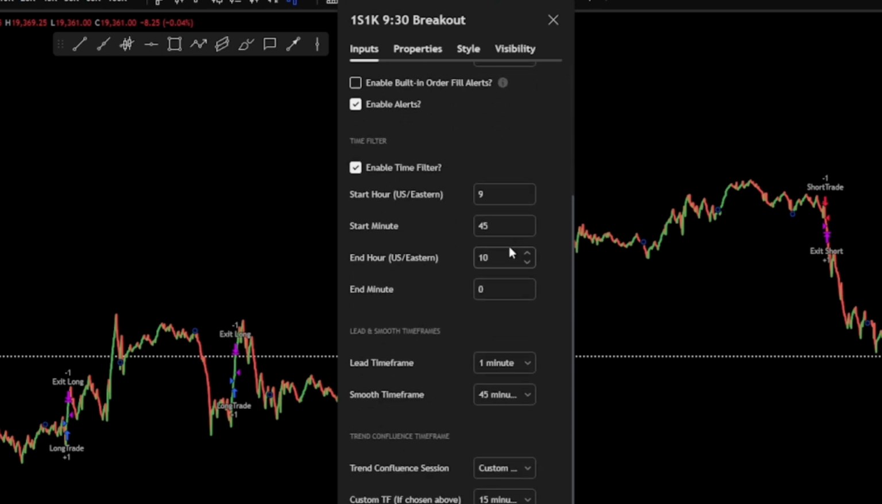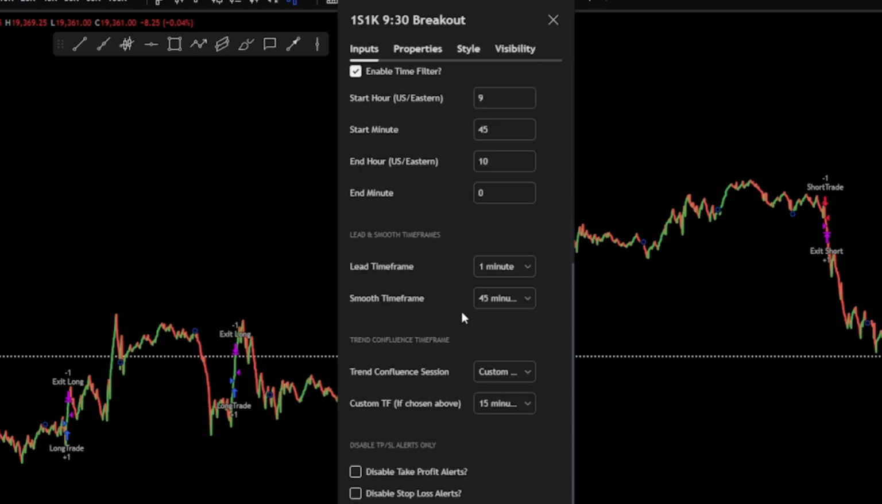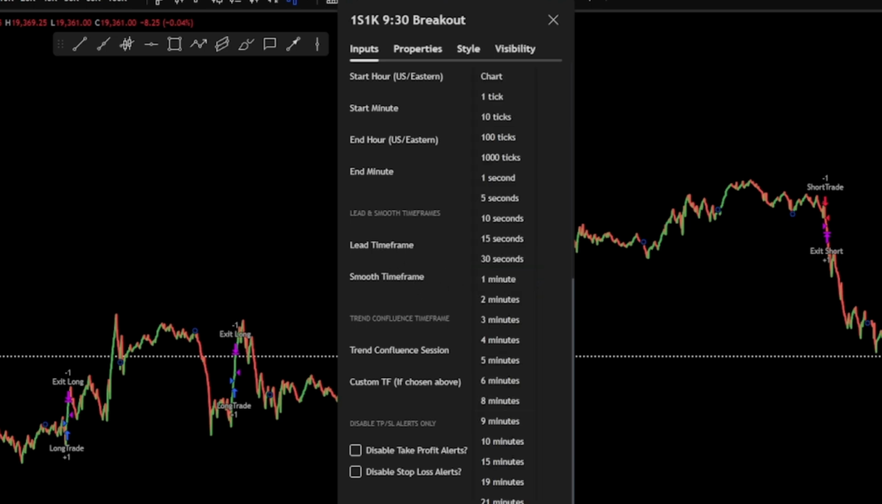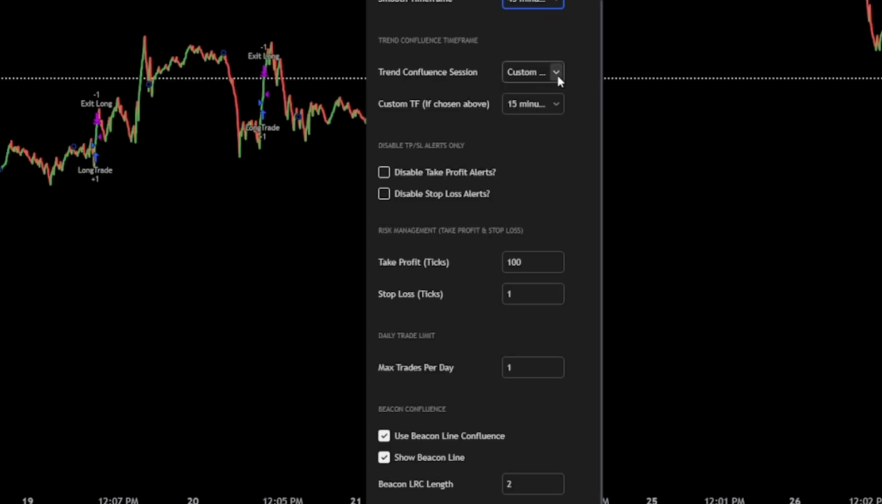So enable alerts: yes. Enable time filter: yes. We're going from 9:45 to 10. This is Eastern Standard. Our lead time frame is 1 minute. Our smooth time frame is 45 minutes. Our trend confluence is custom. It should be New York, so we're going to put it on New York, and then our custom time frame.